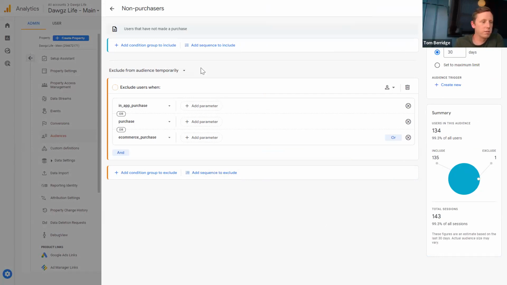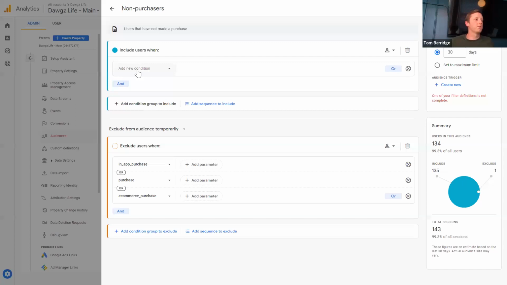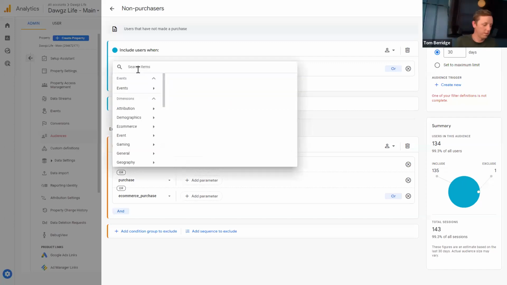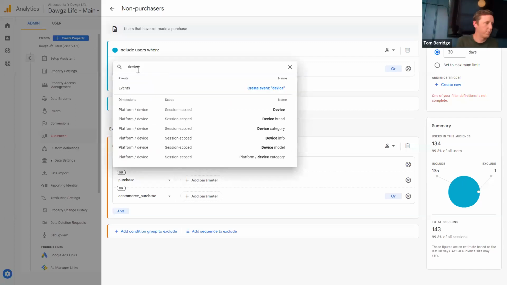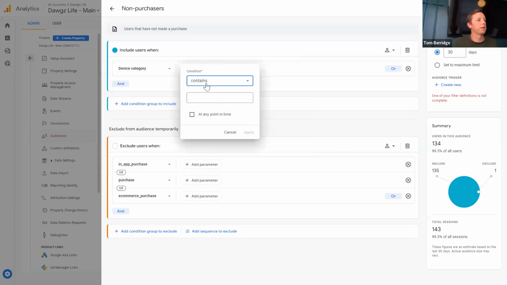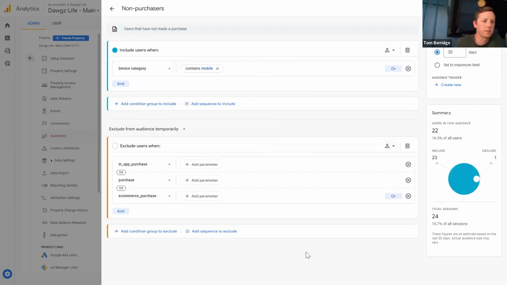What you can do is obviously add conditions to this if you wanted to. So we might want to look at just mobile, for example. So we look at device category and then contains mobile. So this is anyone that's been on site on a mobile but hasn't purchased anything. So we've got a fairly niche audience that we can start to use once data gathers.